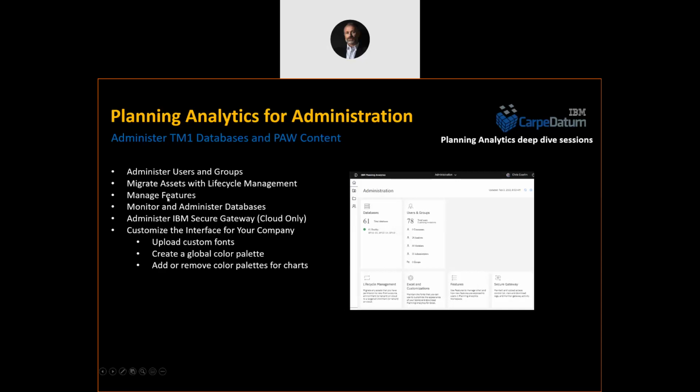As IBM is continuously adding new features, you will see in this Manage Features piece, it allows the administrator of the tool to be able to choose whether those features are available to end users or not. Because sometimes, they can complicate things and cause problems for end users. So it gives you the choice to turn features on or off. We'll go through that again today as well. Monitoring administration, that's just what the old TM1 Top was.